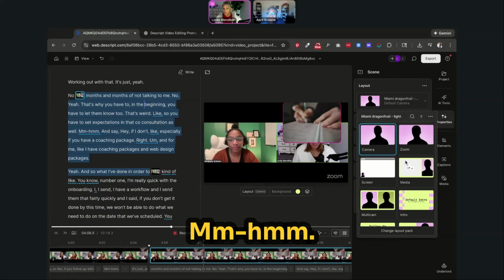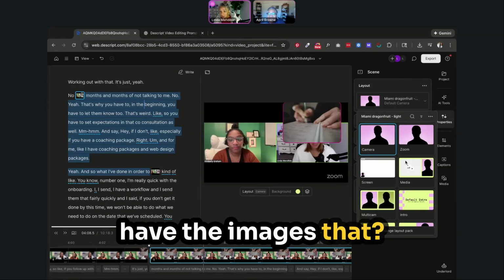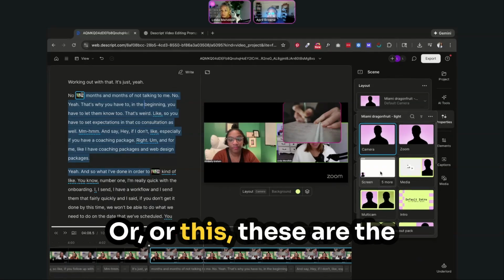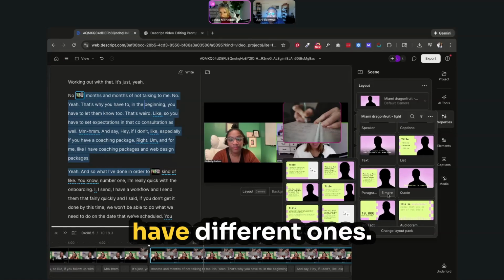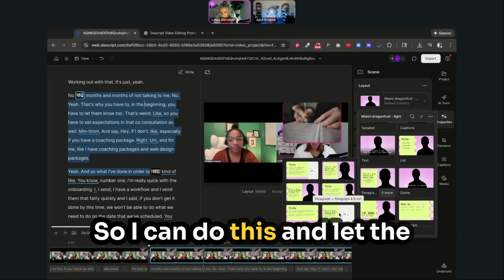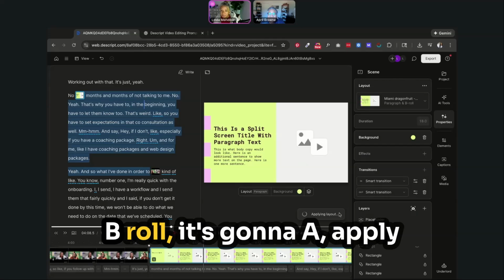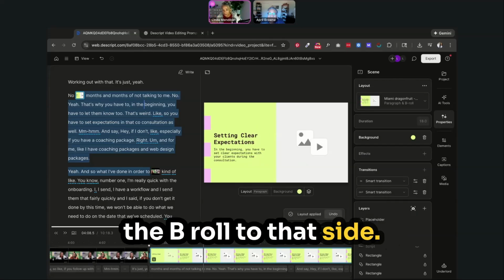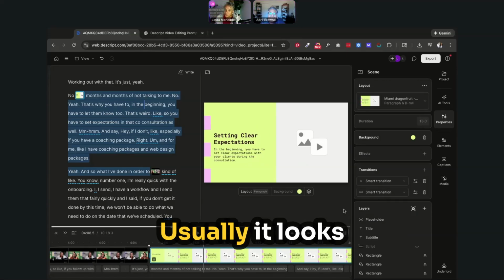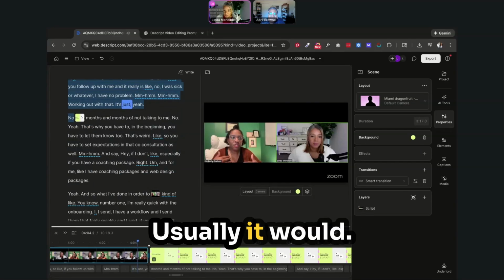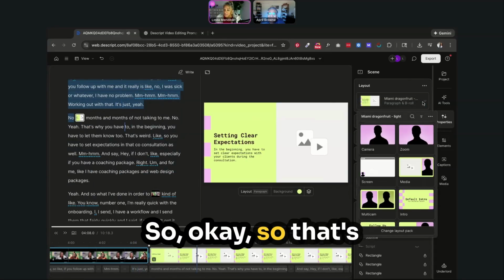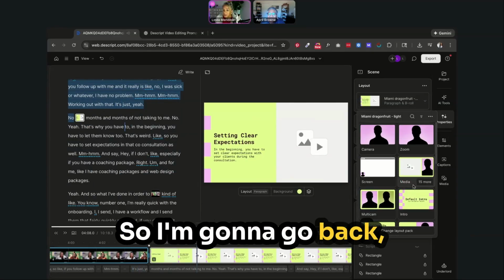So I'm gonna go here, and you see these have the images that you can add, or when it says 5 or more, they have different ones. So I can do this and let the B-roll apply to that side. Usually it would, but it looks like it's not doing that. So that's not working. So I'm gonna go back.